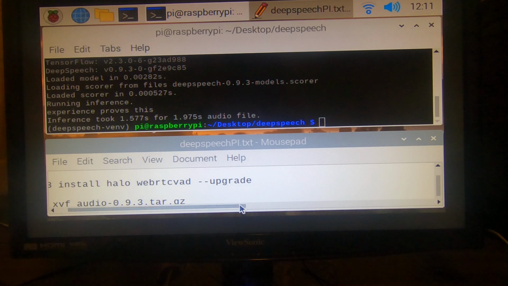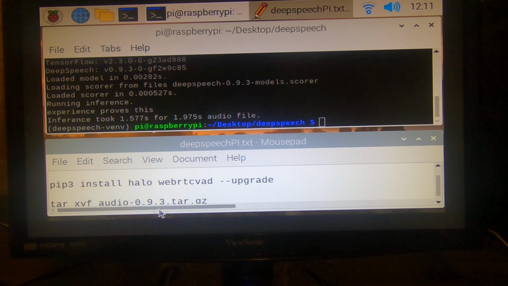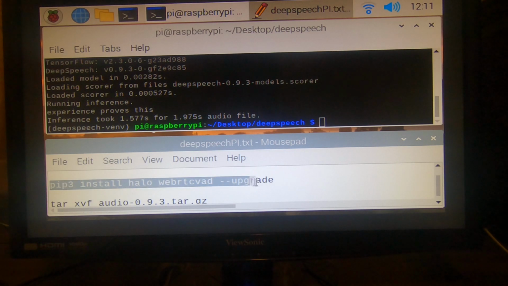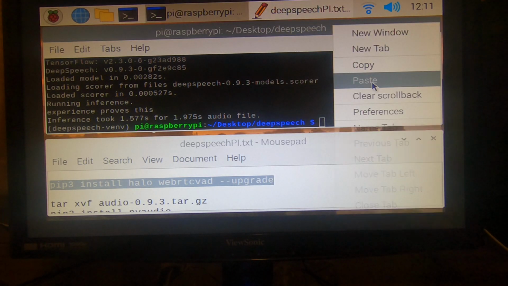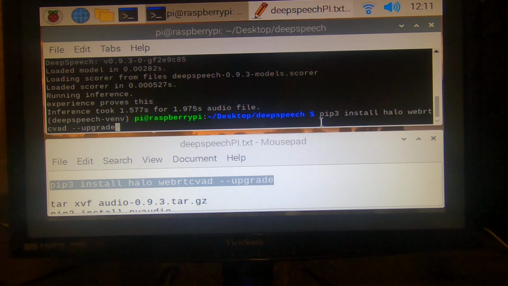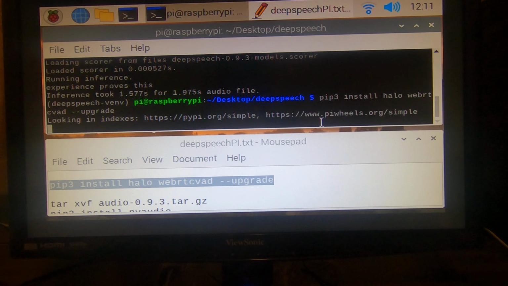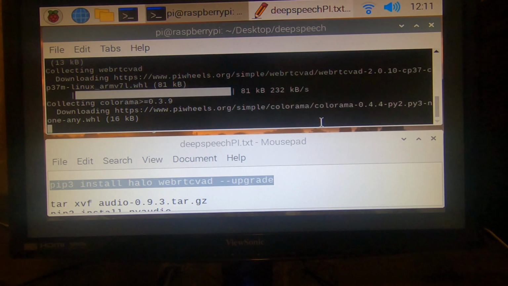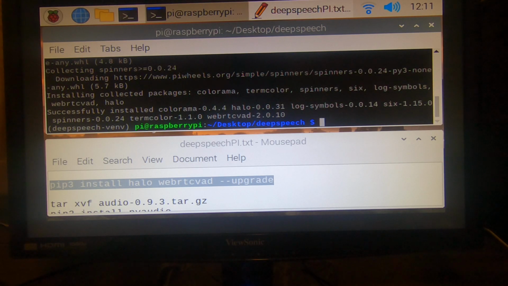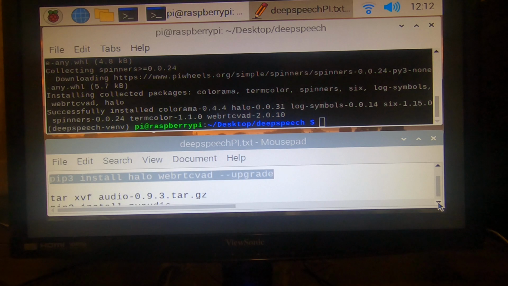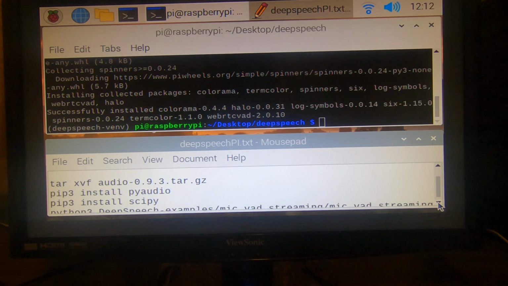To do it in real time, we need to install a couple more programs. And again, we use pip. And so pip installed the additional programs that we needed there. And now we also need to install pyaudio.